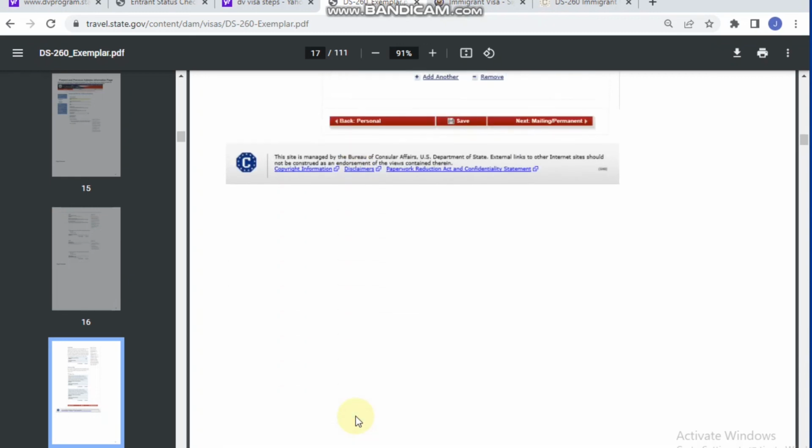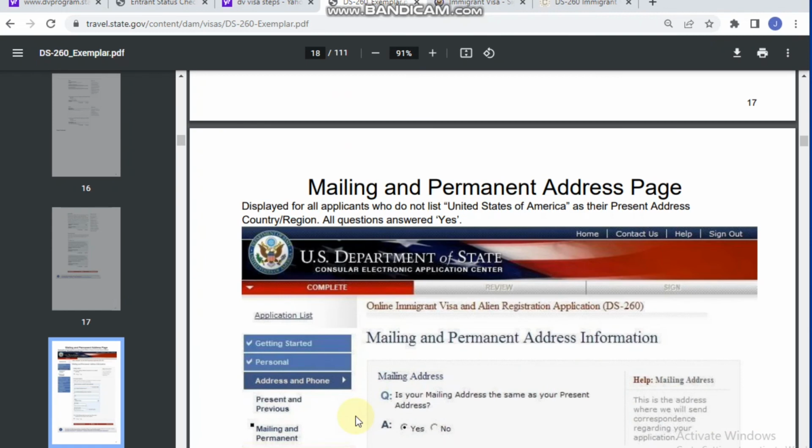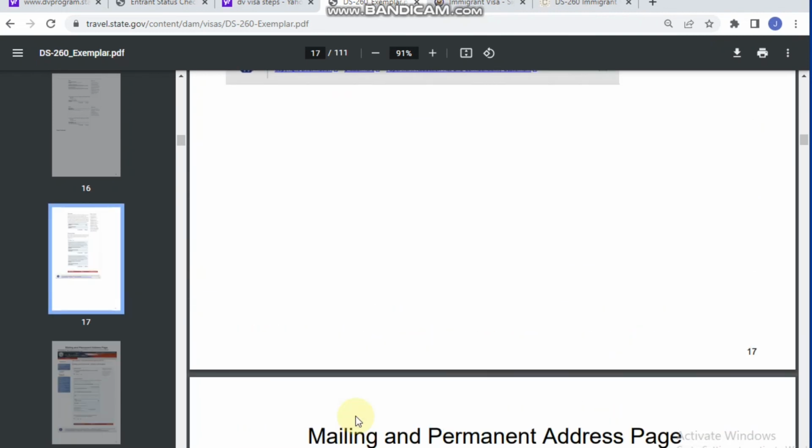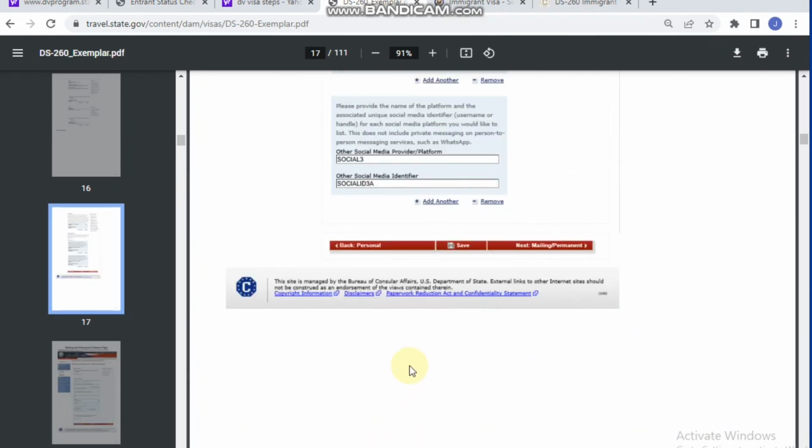Once you're done with that, make sure at the end of every page to click save, so that in case you get logged out for one reason or another, you can still get back to that section.